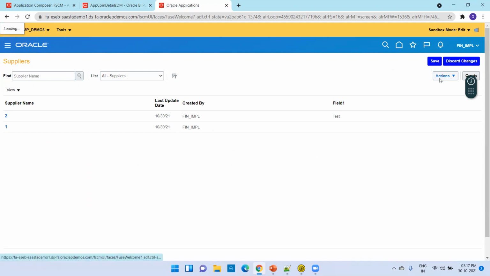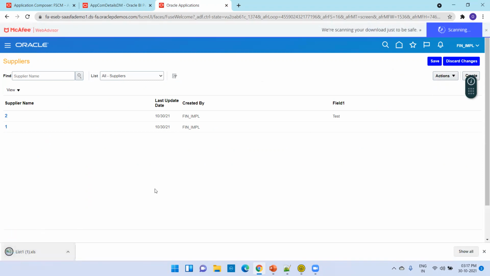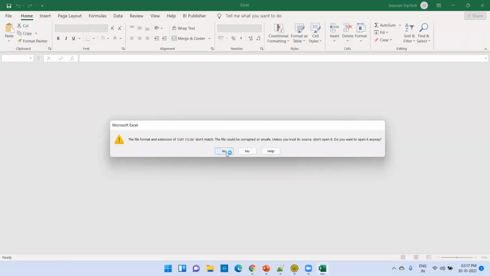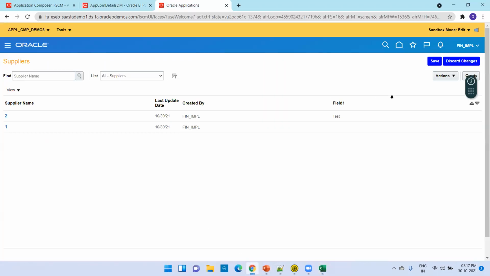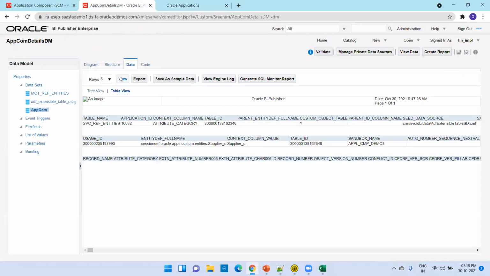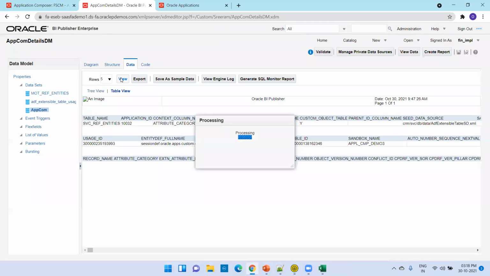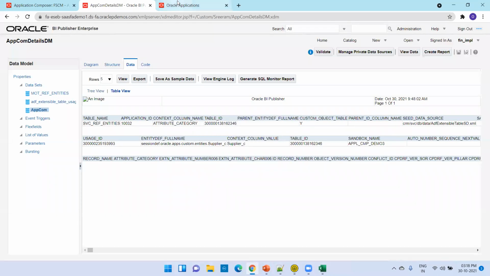Let me export. Let's see whether it allows us to export or not. Right, the data is definitely saved, but it is taking some time to sync with the BI. Sometimes it happens. Okay, anyways, so this is the table. MOT ref entities is the table which has the information about our particular set of data.